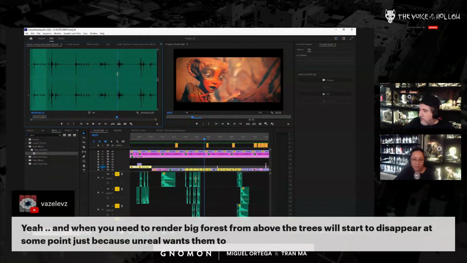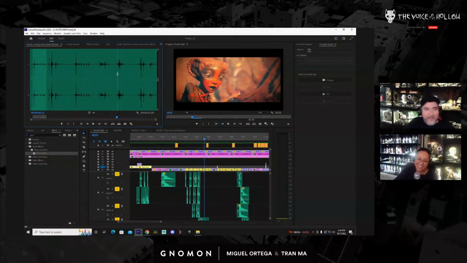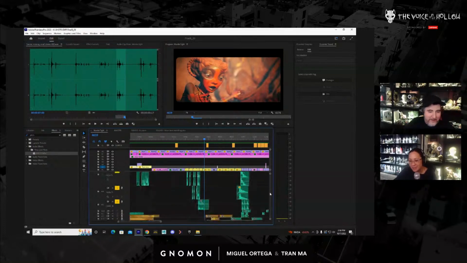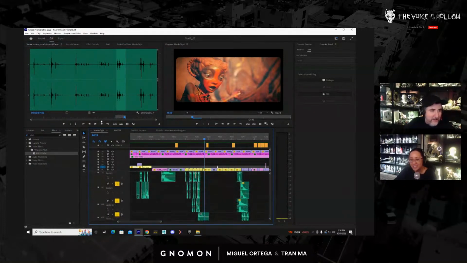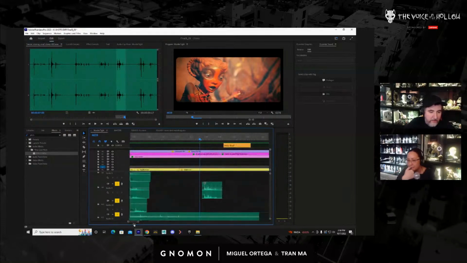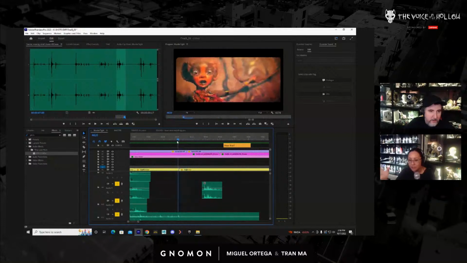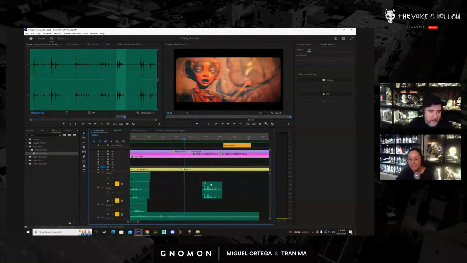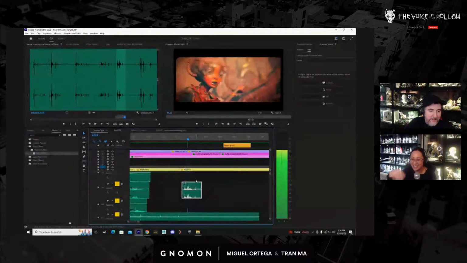Yeah. This comment made me laugh. Yeah, you need to render big forests from above, trees start to disappear at some point because of Unreal. Yeah, I totally know. One that I can't get over, and I looked it up, was that lights disappear too, right? So it's not just the tree that disappears. You can deal with that with LODs, but with lights, when we're far enough away they just go away, and they don't do anything anymore.